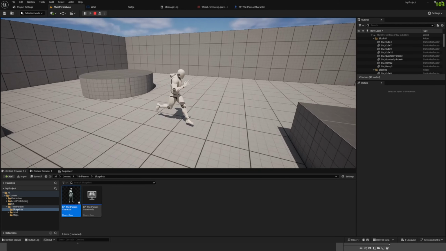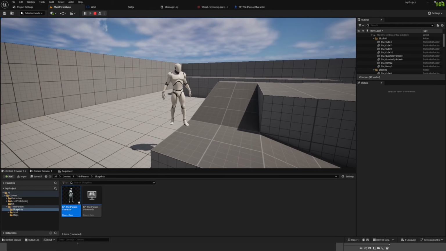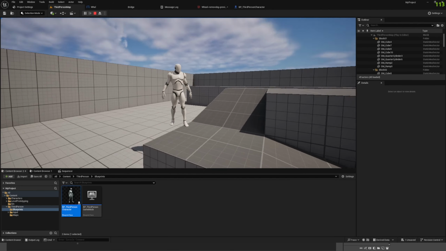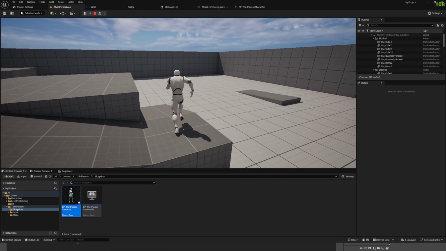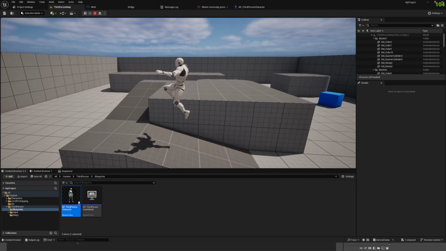So if you want a tutorial on how to create the animation so it looks smoother and more realistic, comment it down below.